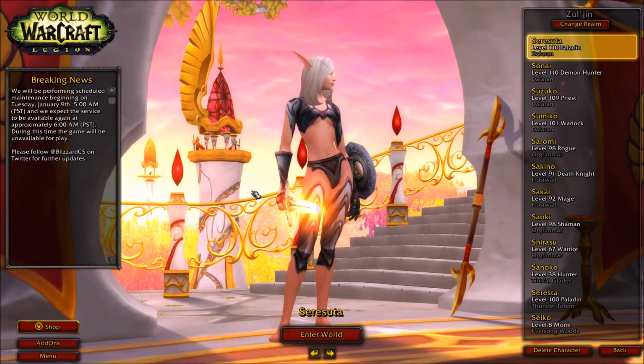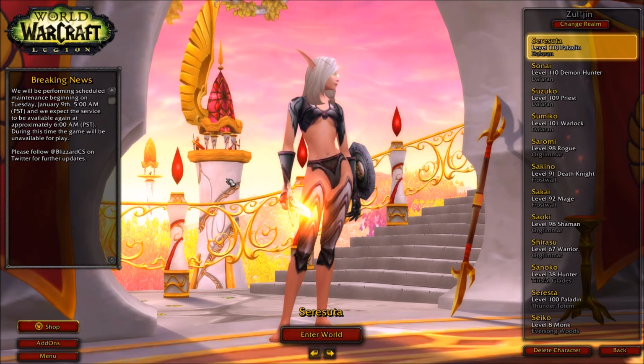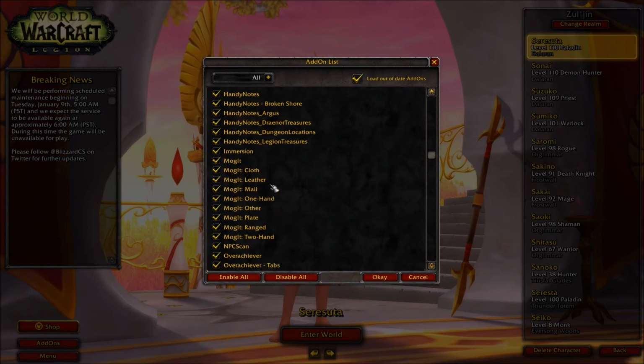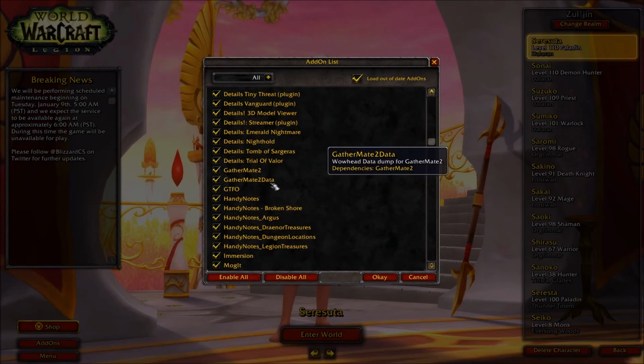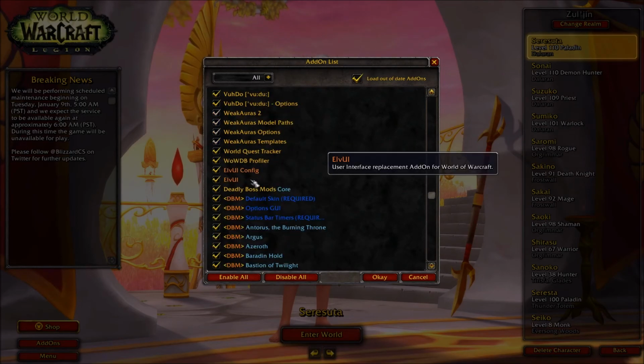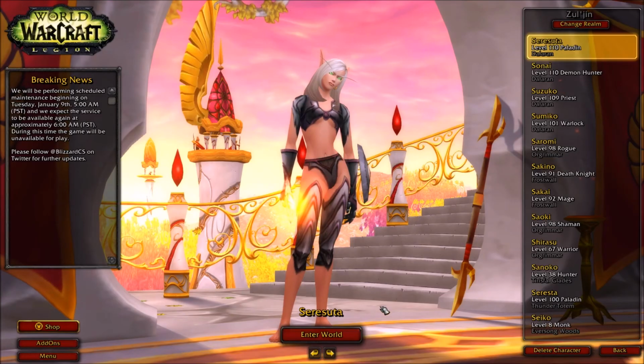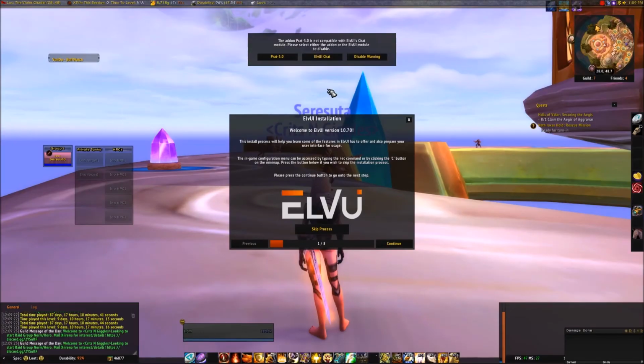So now, we go ahead and log into the game. Once you're up on this screen right here, go to Add-ons, and you want to scroll down to ElvUI, wherever it is. Where is it? There it is. ElvUI. You want both of these selected. You got to make sure that both of them are selected. Those are the two folders that you just put in. Okay? Go ahead and enter world. Once you have entered the world, gotta wait for the Dark Moon Fair thing to go away.